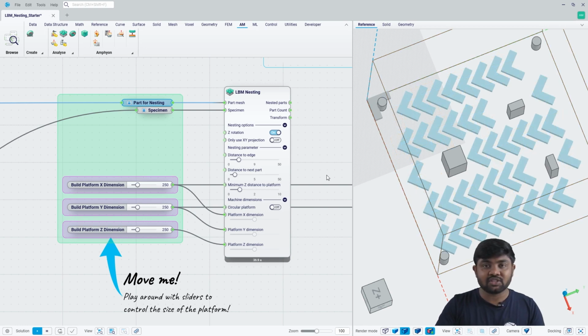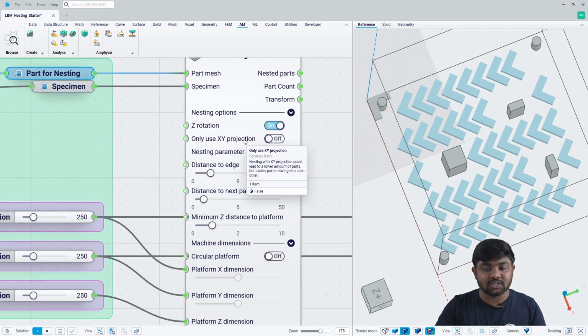Here we can see that the computation took a bit longer as we turned this option on, but we can also see that it tries to find an optimal orientation such that it can nest as many parts as possible. So this is one of the important parameters. And we also have this one, only use XY projection.